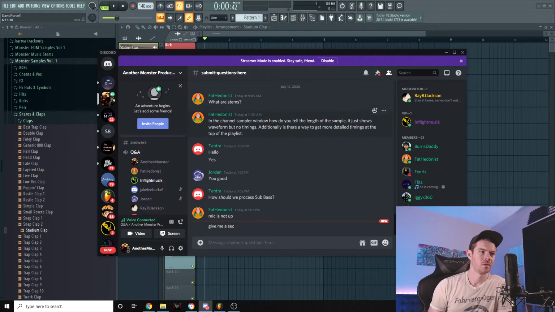Okay. So right click on that waveform and then click Edit in Audio Editor. And then towards the top right, you'll actually see the length divided into minutes, seconds, and milliseconds for you. Okay, but there's no way to do that in the sampler itself. No, you won't see those numbers inside the sampler.